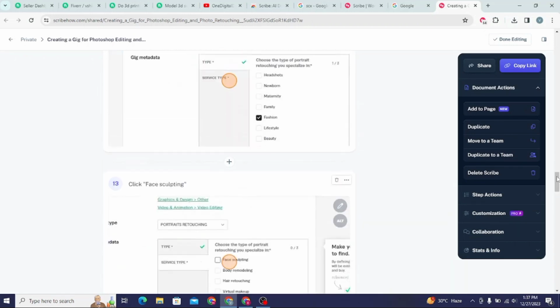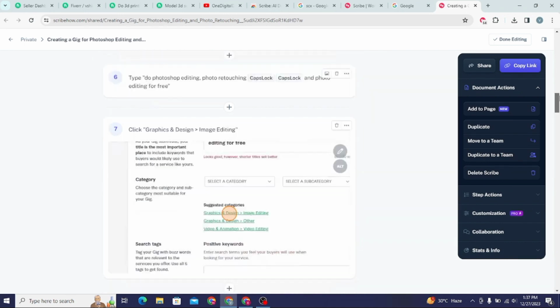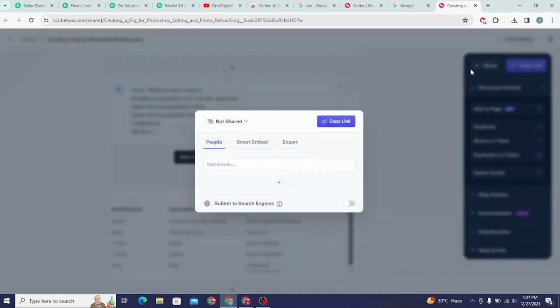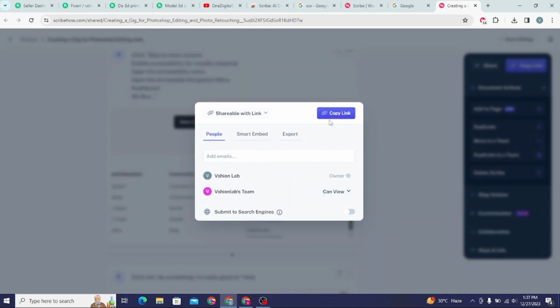Once you have created this step-by-step guide, you just click on this share button and copy the link. You'll be able to share it with the person you are teaching on WhatsApp or Facebook or anywhere you prefer. Or you can also send it to them through their emails. You just input their email here. Once you input it, you're able to send it to them. So that's how this thing works.